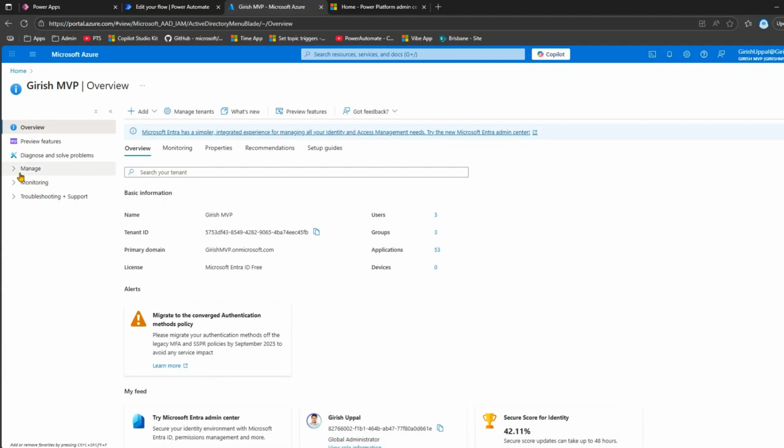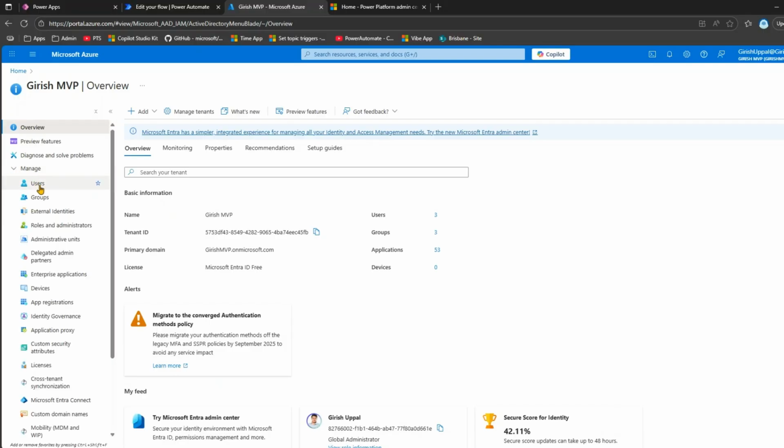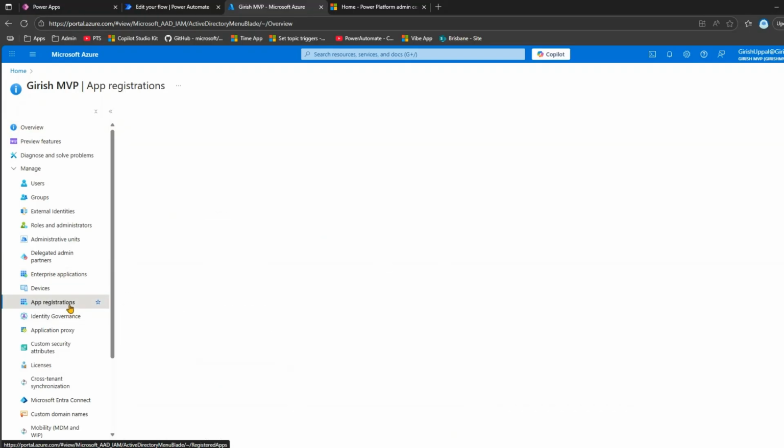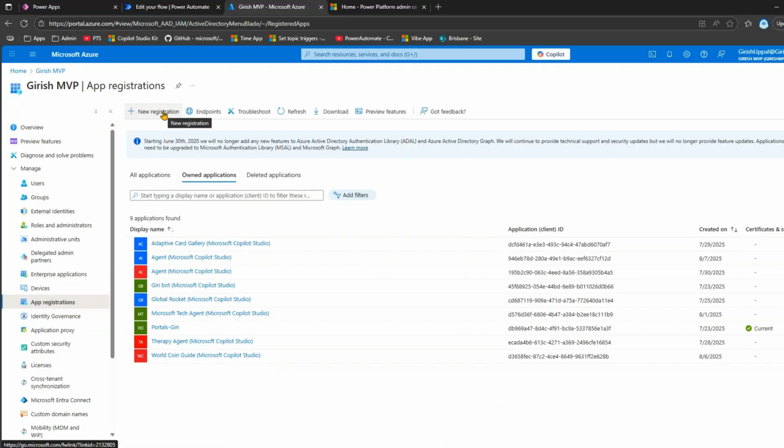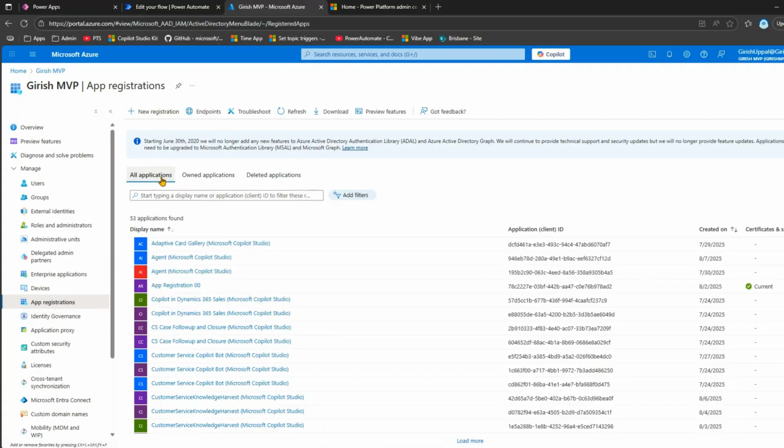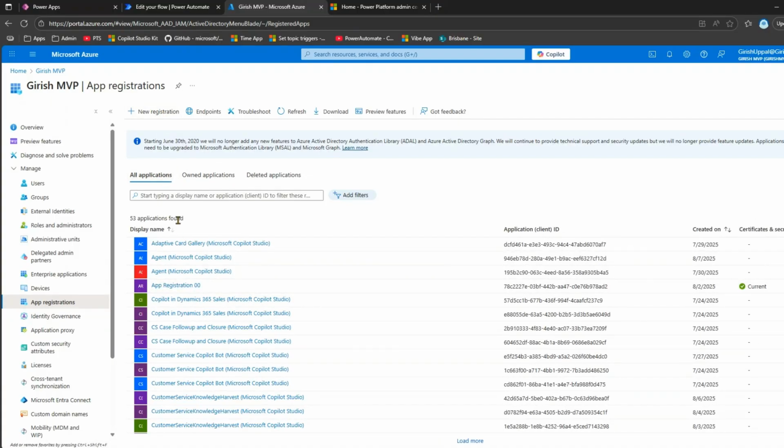you can then, so we have a lot of options over here. So manage users, groups, etc. So we have app registration. So if I click on app registration, I'll click on new app registration. So let me see if I have any app registration. So I've got so many app registrations.